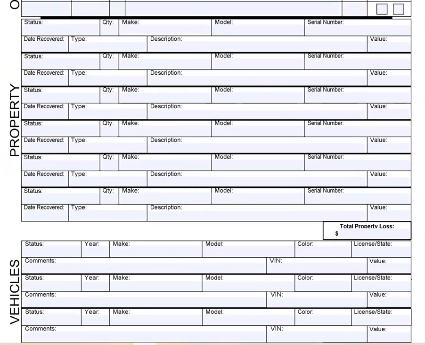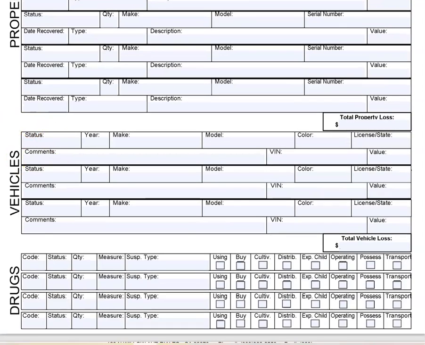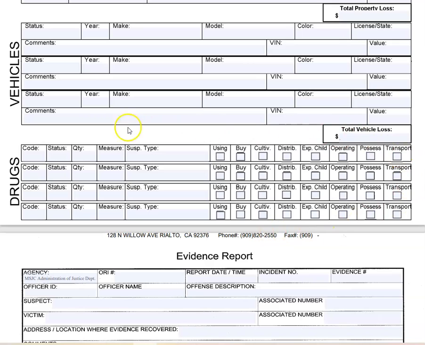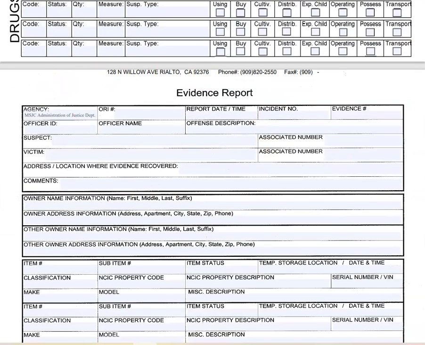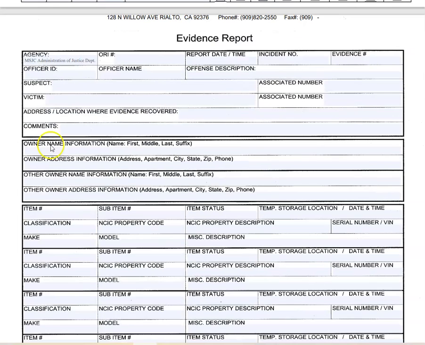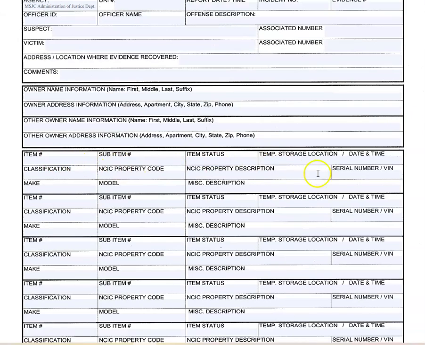And then you have the property information here, any vehicles that are involved, any drugs that might be involved. And a lot of times departments will code these. So you have to, of course, fill the form out based on how the department lays out their reports, etc. And then there's an evidence report, which would be any type of evidence that was recovered. So, and you can see the item, information for serial numbers, etc.